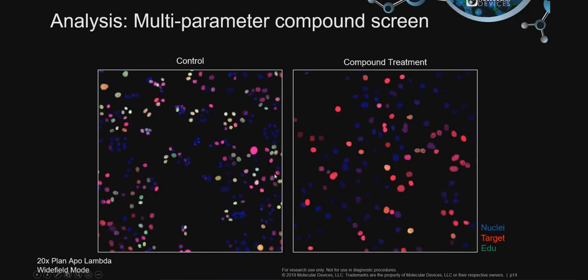Now here you see an example of 2 of those wells. We have our control. This is in wide field. This is an example of a 2D wide field location. On the left, you see the control. So here we have the nuclei labeled, we have a target protein labeled, and we have EdU. So we're looking at a viability type of assay here. And on the right, you see an example of a compound treated. In this case, you can see an increase in the expression here of the target protein.